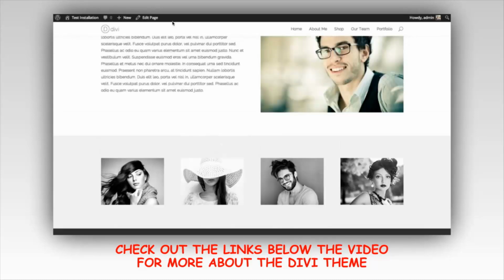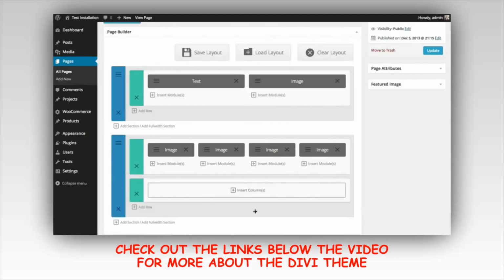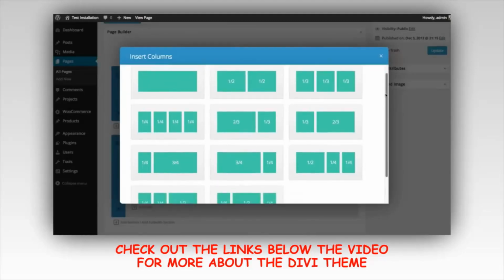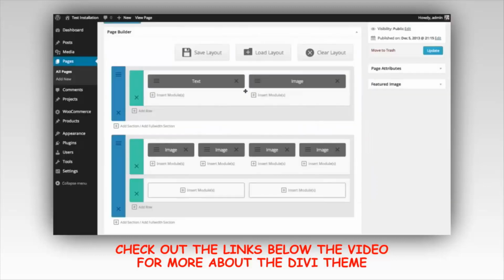Looks great. You can also add new rows within the sections you've already created. So you can see this little add row button here. I'm going to add a new row below my images. I'm going to click the insert layout or insert row button. And for this, let's do another 1/2 1/2 column. So you can see a new row has been added.